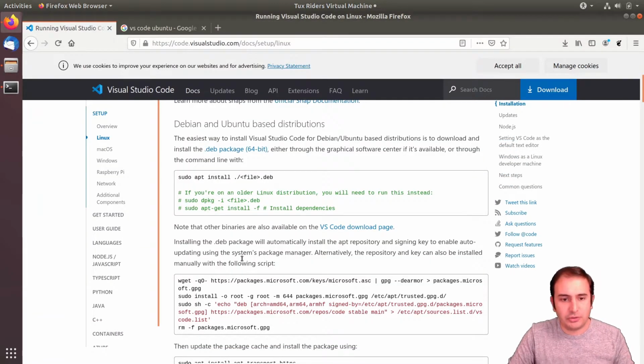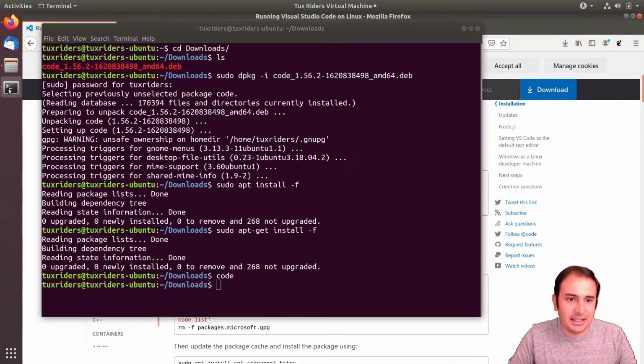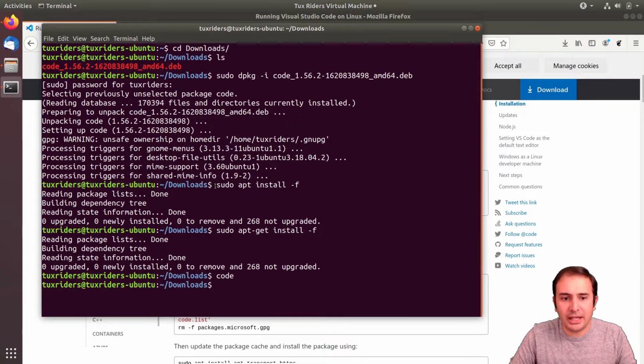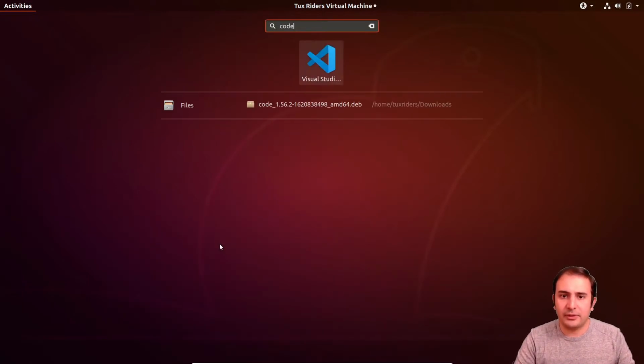Maybe you don't need to run this command, or I'm not sure. You can try it on your own and see if you can run code, VS Code, without running this command or not. But yeah, that's the thing. So as you saw, Visual Studio Code was installed, and I can also run it from here.